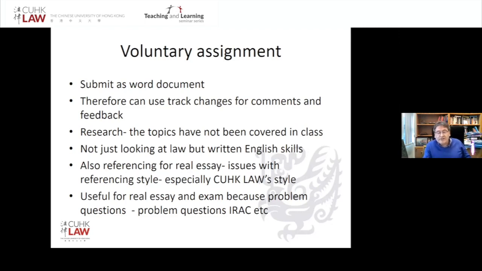But it's not just looking at the law. I'm also looking at their written English skills as well, their sort of written presentation skills and their English skills. So in the track changes, I will actually comment on their English and their use in developing points as well in their written styles.